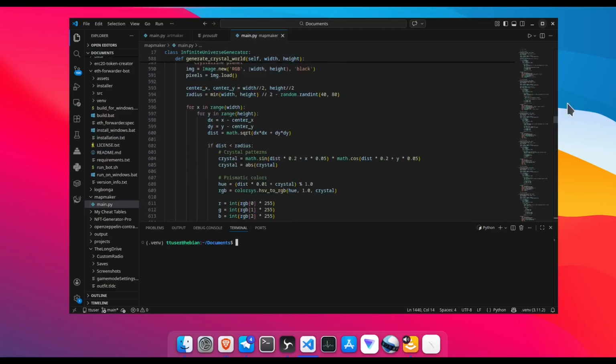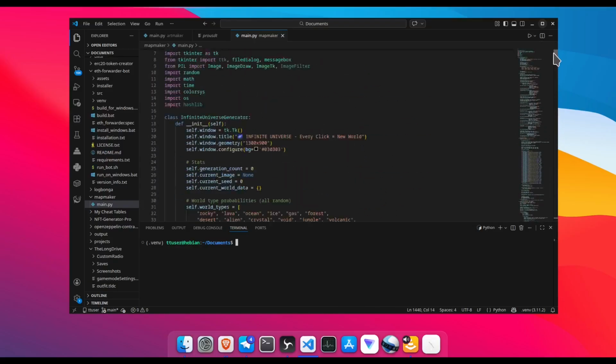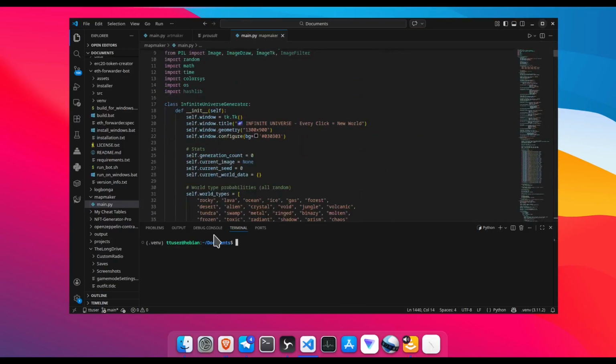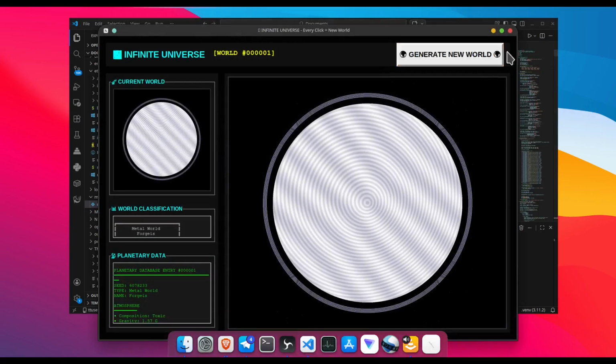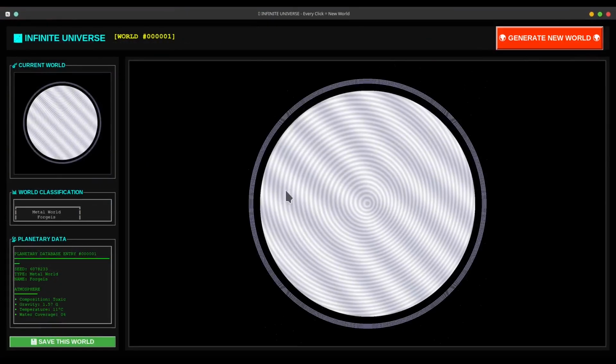I pasted the code, hit run, and error. Something was wrong. I went back to Deepseek. Fix this error. Deepseek fixed it immediately. I pasted again, hit run, and boom, the interface popped up. Clean, dark, professional, a fully functional machine. Deepseek just built me a complete software in minutes. Now let me show you what Deepseek built.